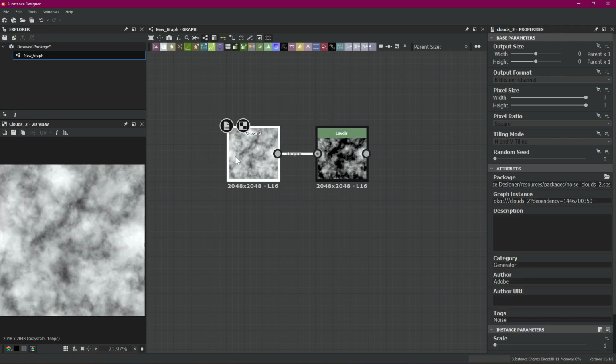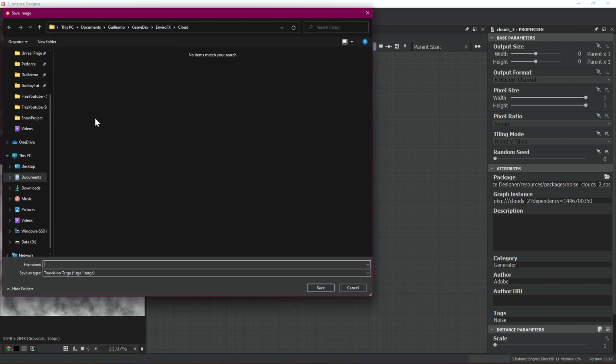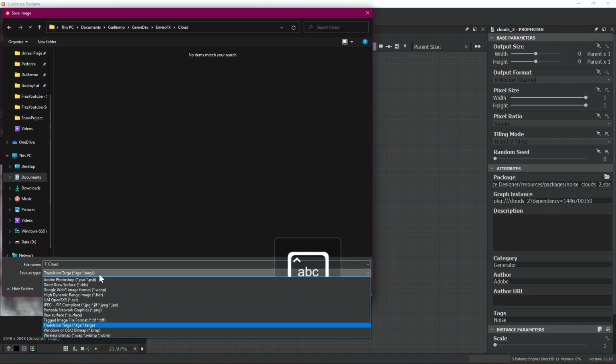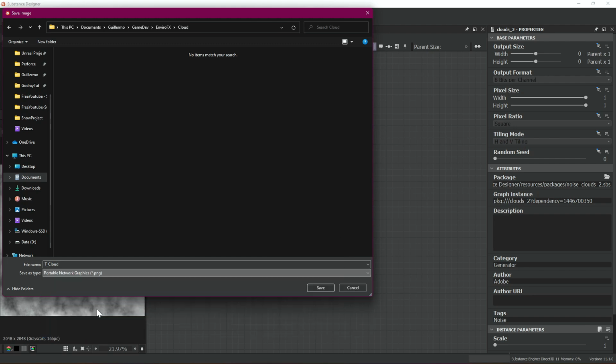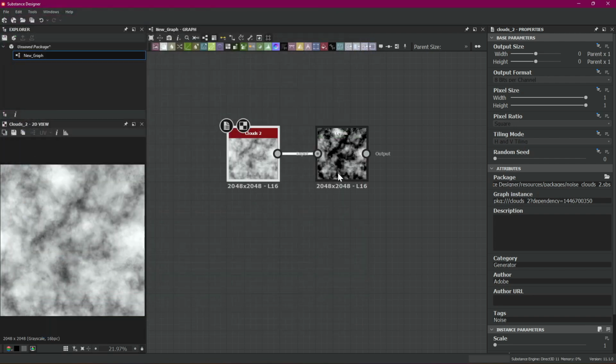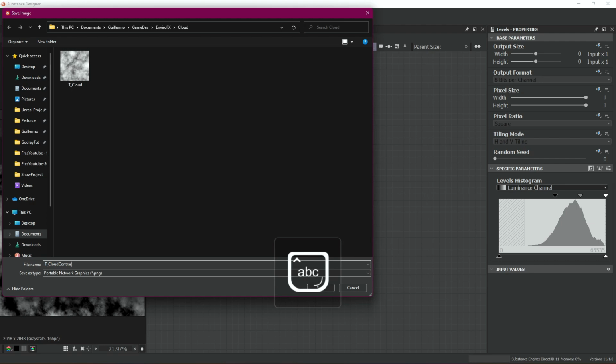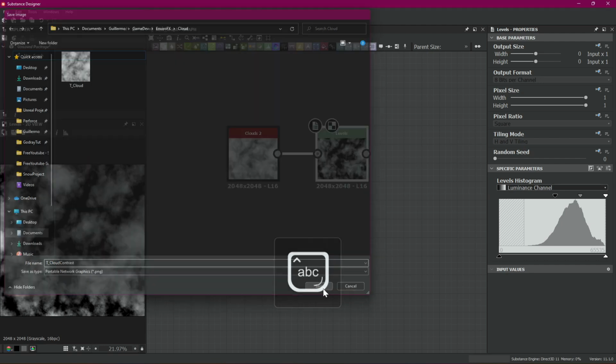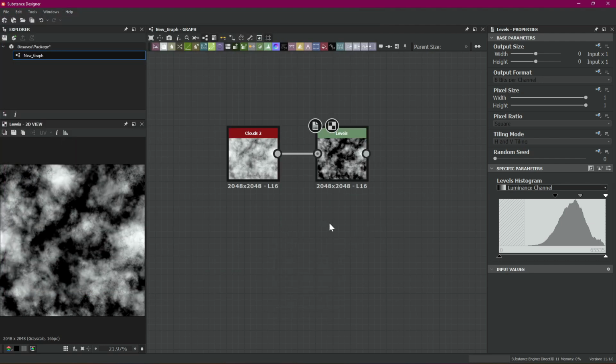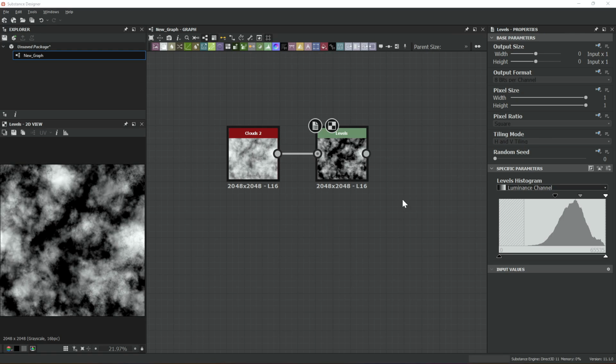So save the first one, and I already have my folder here, environment effects, cloud, and this is gonna be T cloud, and we want a PNG here. So here, PNG, and save. And for the other one, we want the cloud contrast, also PNG, and save it. And that's all we need for this.